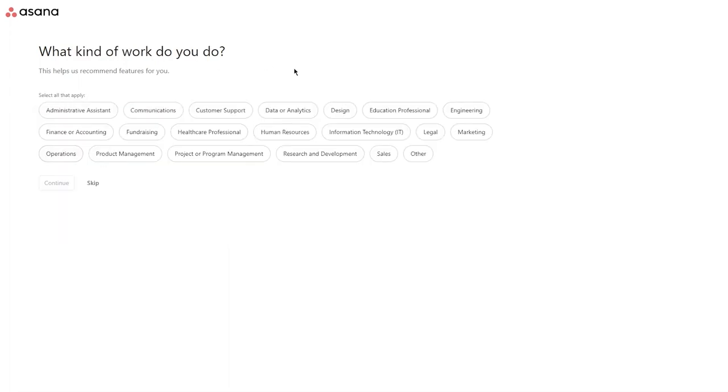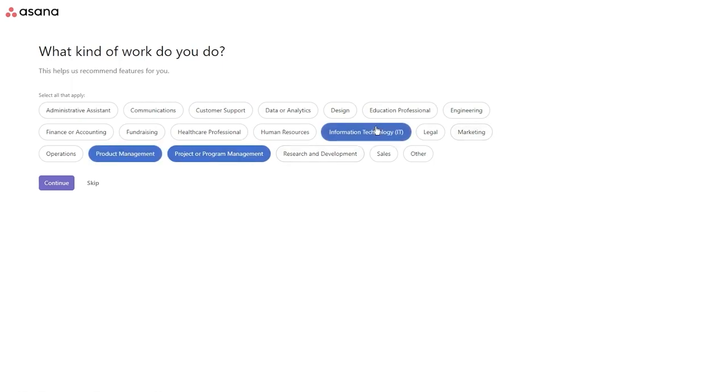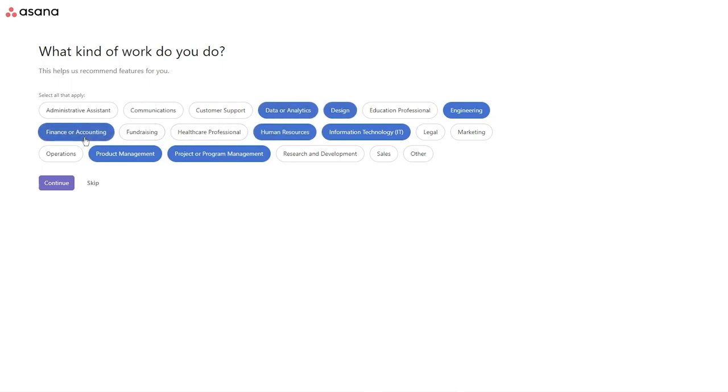What kind of work do you do? This helps us recommend features for you. So you can choose any one of these, or you can just choose all of them if you want to, or you can just skip it ultimately. But I'd say that you choose whatever you do. Like, you could choose engineering, IT, design, data. You can choose HR, finance, operations, sales, research, stuff like that.